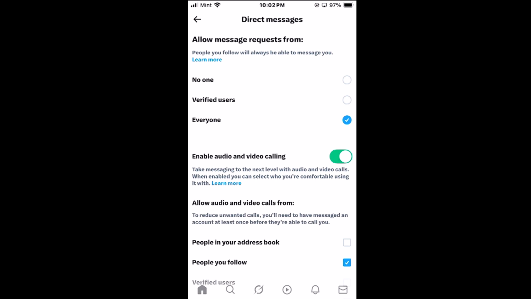That is how to enable or disable message requests on the X app using an iOS device.